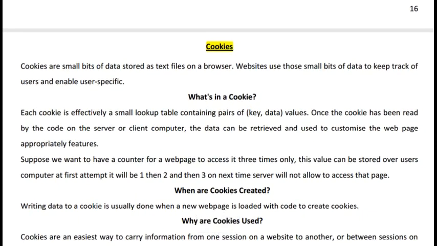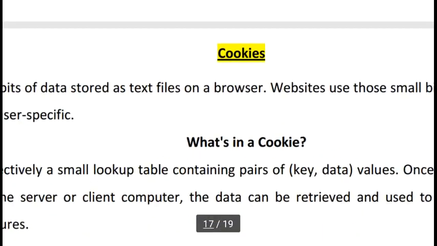Today we are continuing our computer network chapter. The last topic is cookies and browser settings. So, what is a cookie?